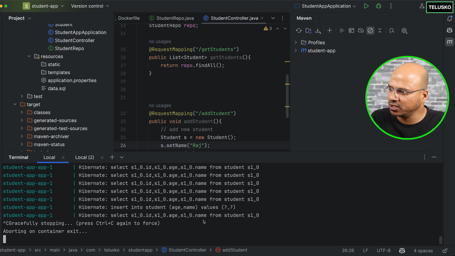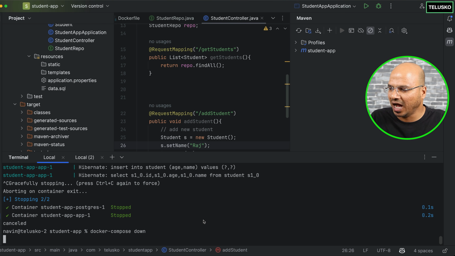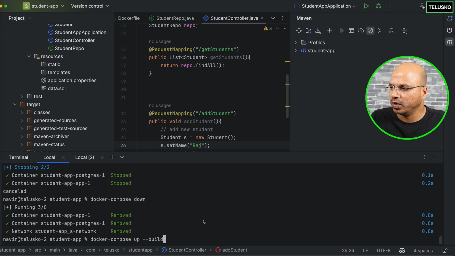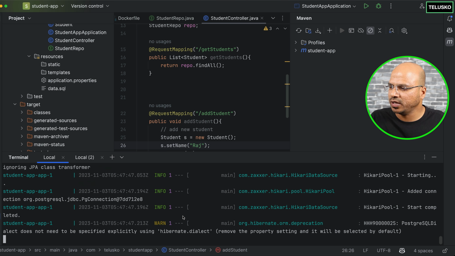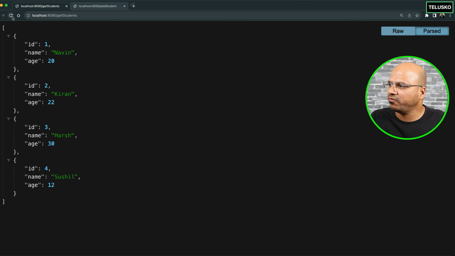So I will just stop this and I will say this is down and now it's up. It should create a new container for us now. And if you go back and refresh, you can see we got 4. That means you lost those 2 entries. We don't want that. Imagine if you build an application for enterprise and then every time you restart your container, you're losing data. We don't want it.